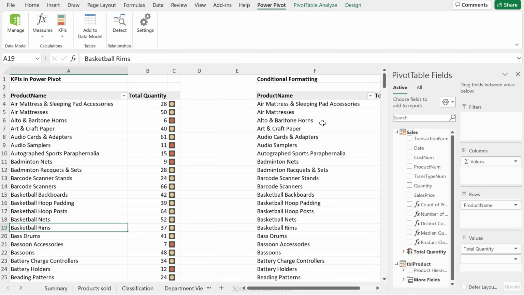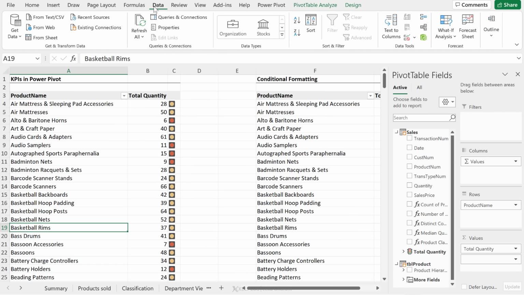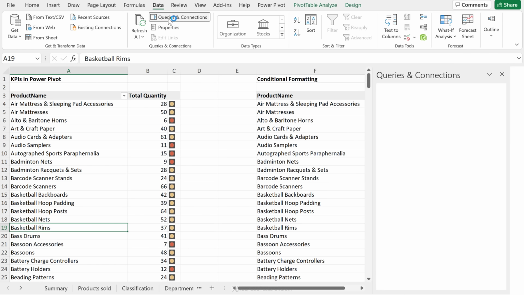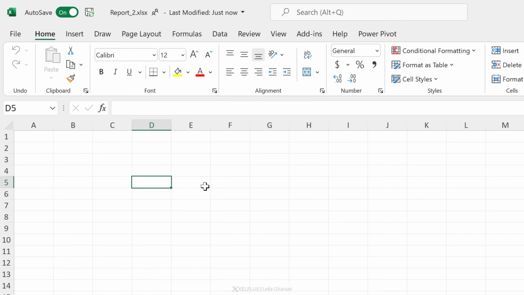Now the data that's coming into the data model is coming in with Power Query. So it's coming in from an external file. Now what I want to do is copy the data model together with my measures that I have and the queries and connections to another file. So that other file is Report 2.